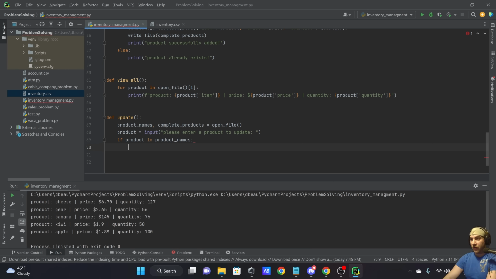Okay, so we're going to want to use an enumerate loop, because if the product exists, that means we want to find where it lives in the complete products list, okay? And then we're going to update that index. And it's really easy to do that if we use an enumerate for loop. So I'm going to say something like this.